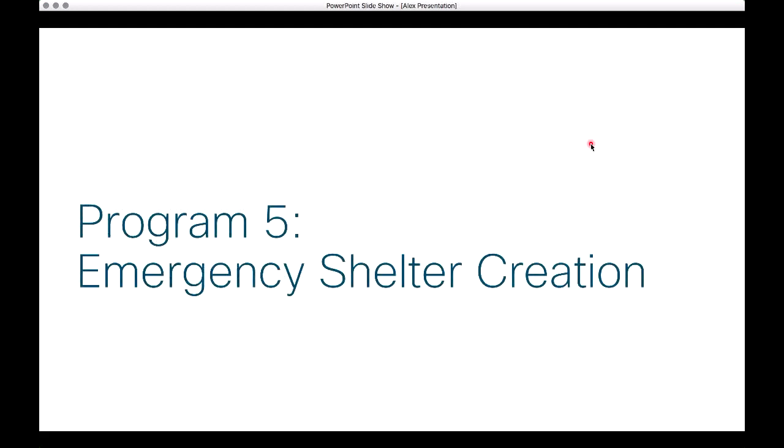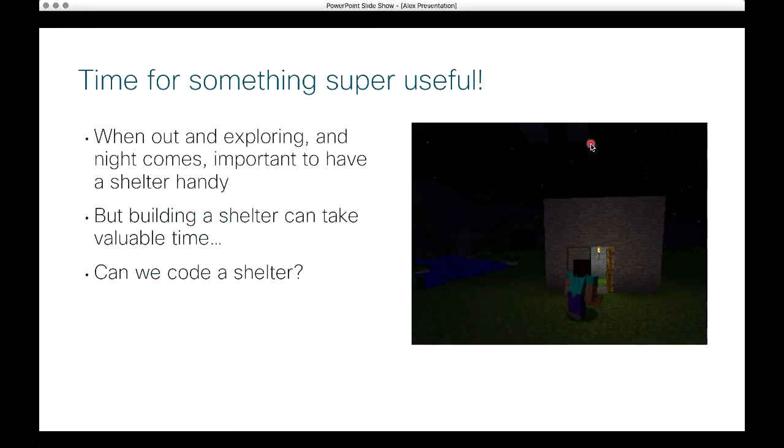And so we wanted to build what? We want to make an emergency shelter. Exactly. So let's explain to everybody, if you've never played Minecraft, the value of the emergency shelter. What do we need the emergency shelter for?